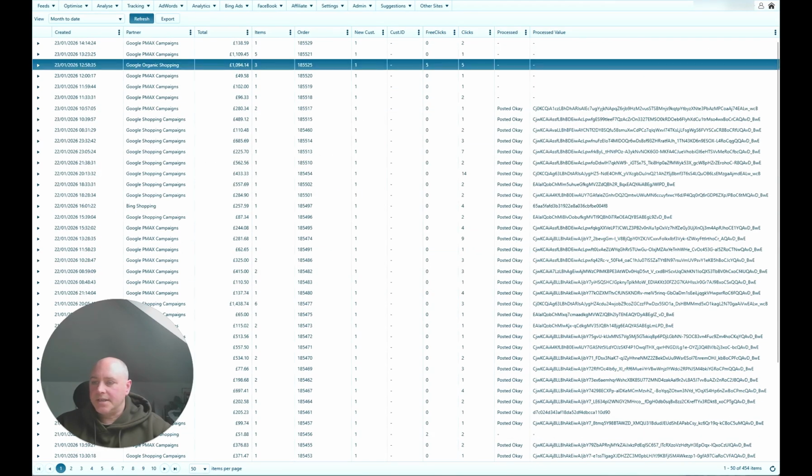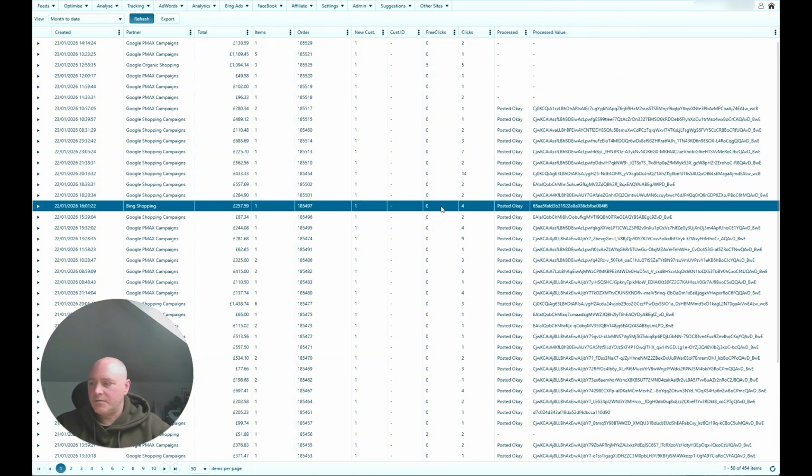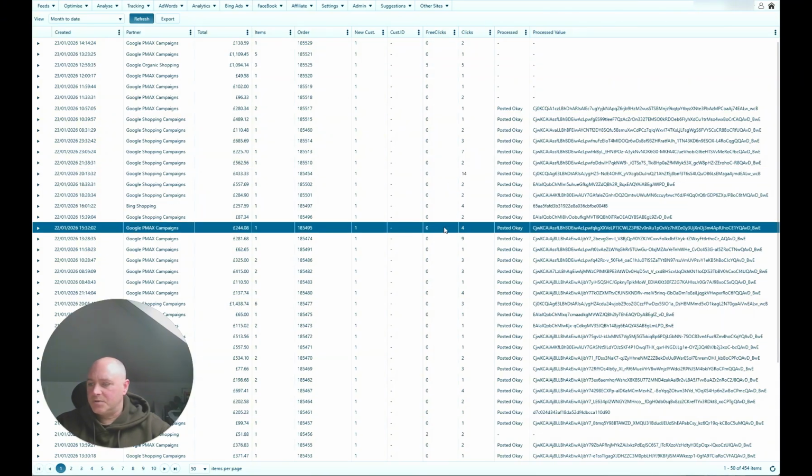So let's analyse some of the data we've got in here. This person clicked 5 times before making a purchase. They actually clicked 5 free clicks as part of that process. This person here clicked 14 times, they clicked 4 times, they clicked 4 times as well.